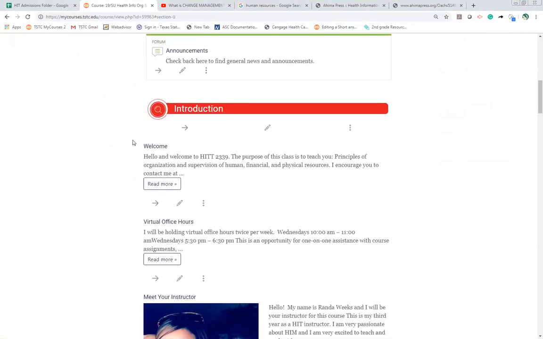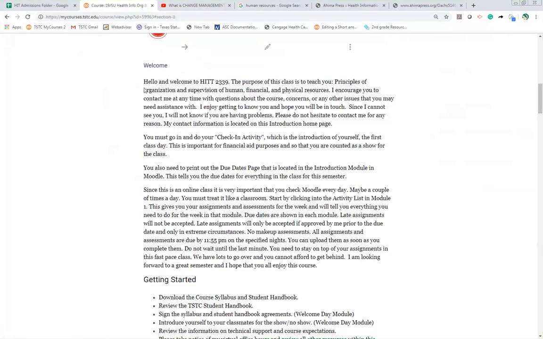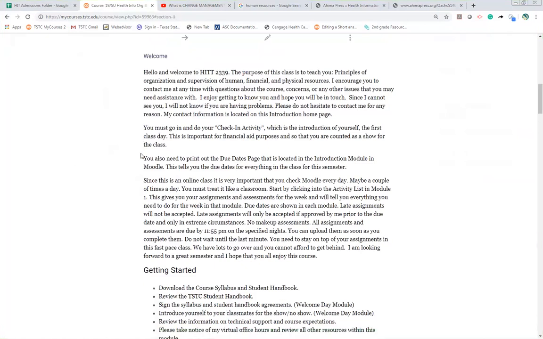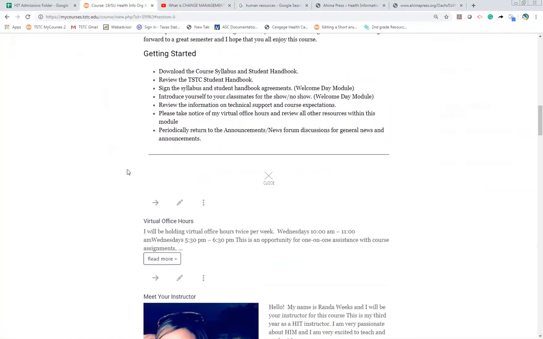In the welcome module, just make sure you read the welcome, and this will give you everything about the course and tell you everything to get started.